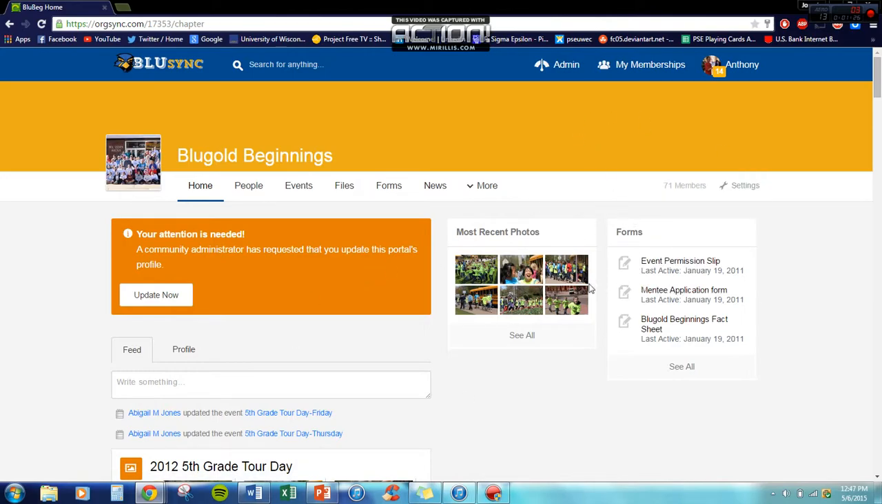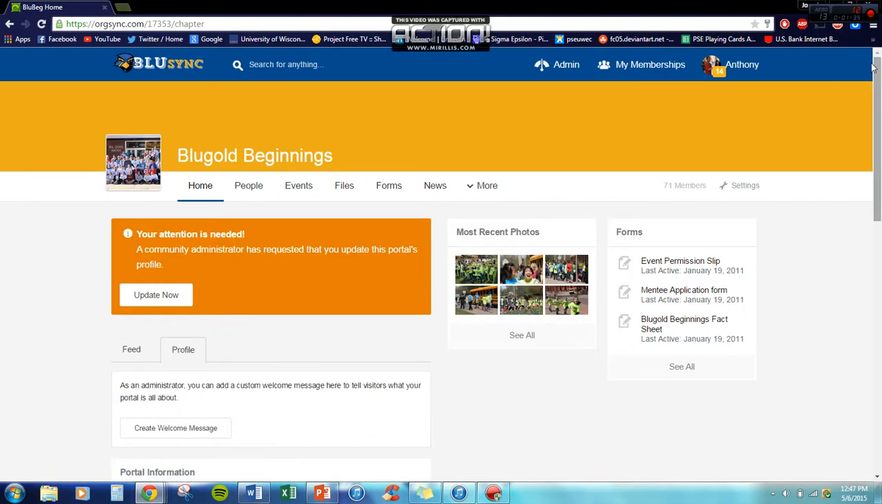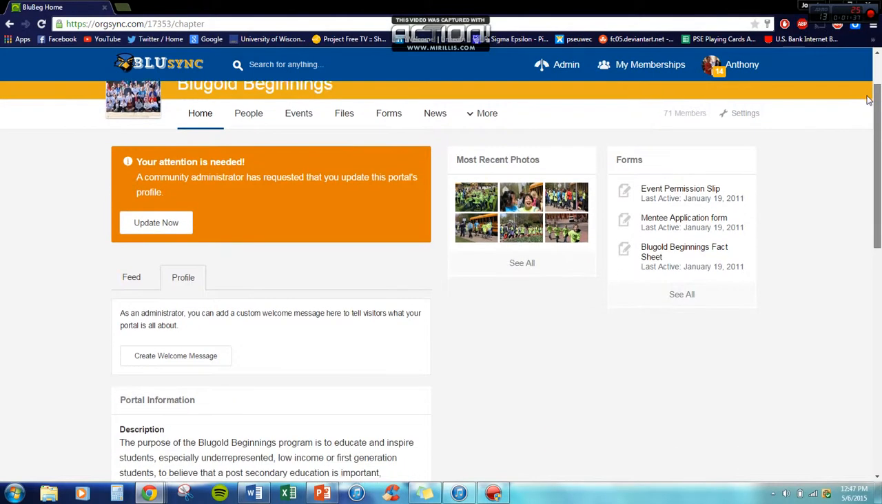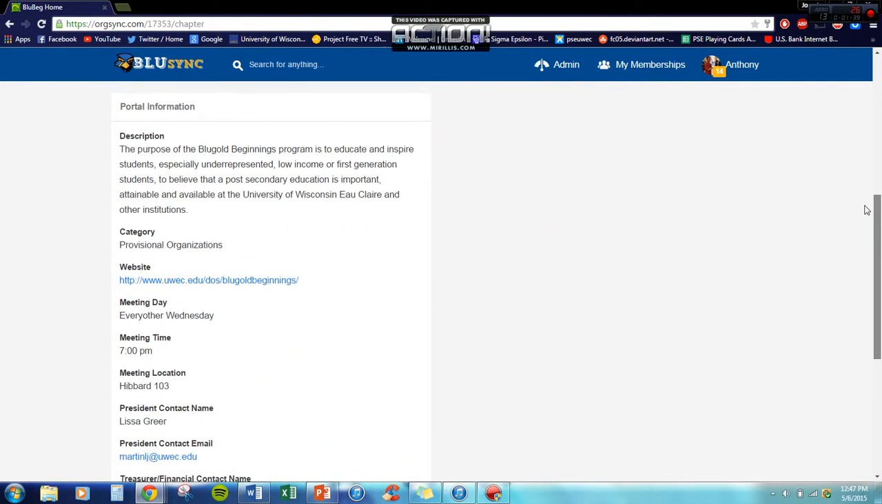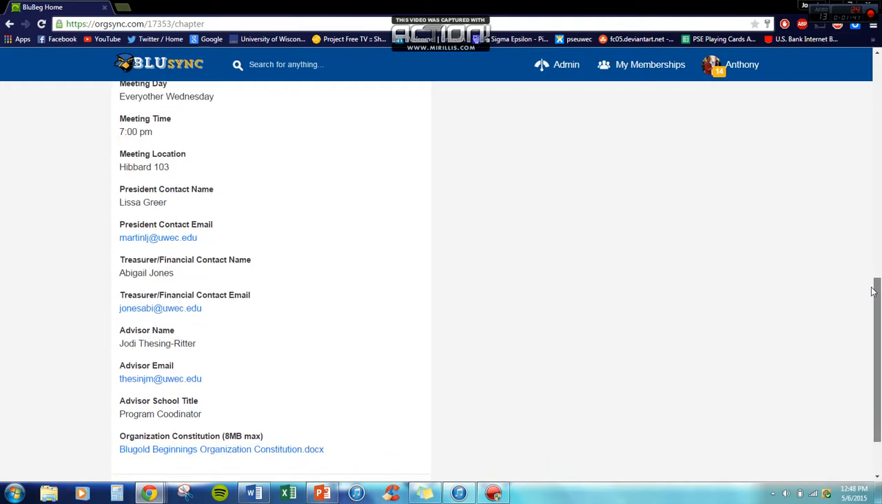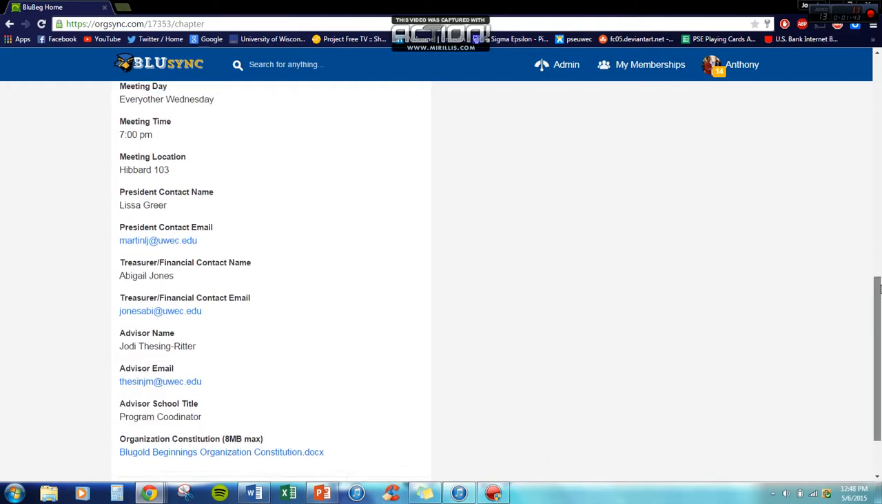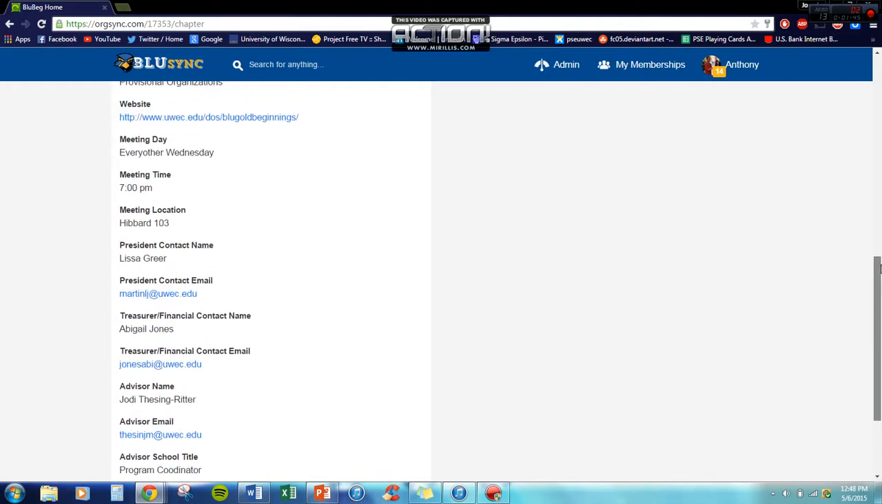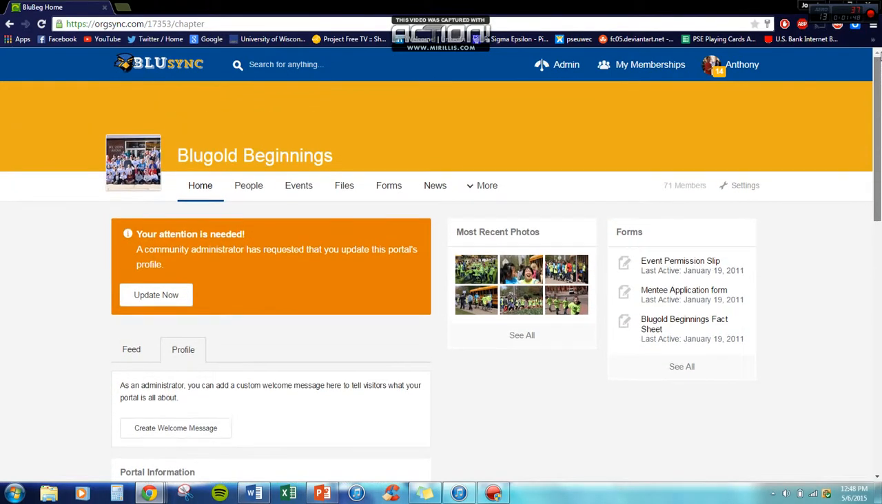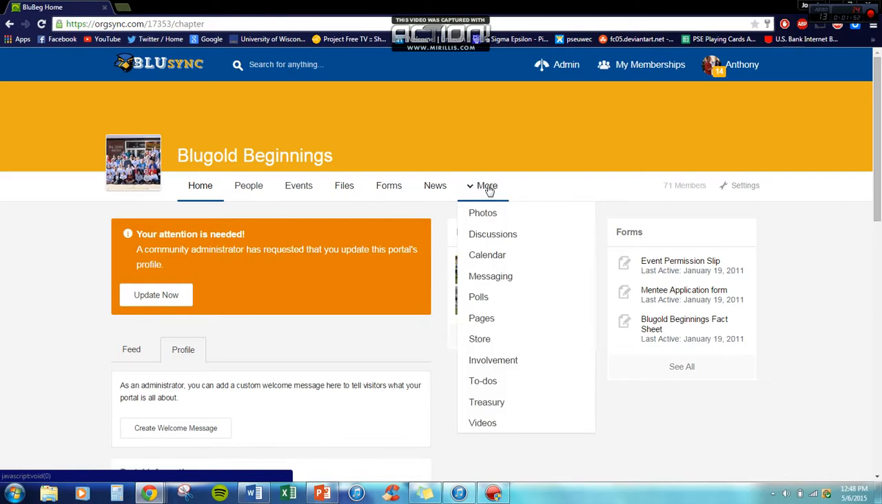And then if you ever want to find more information about a certain organization, you can go over here to the top where it says profile, click on that, and it pulls up all the important information that you'll need to find, such as their president information and their advisor information, also wherever they meet and whatever time during the day that they meet. So up top you have all of your important modules that are used in BluSync.